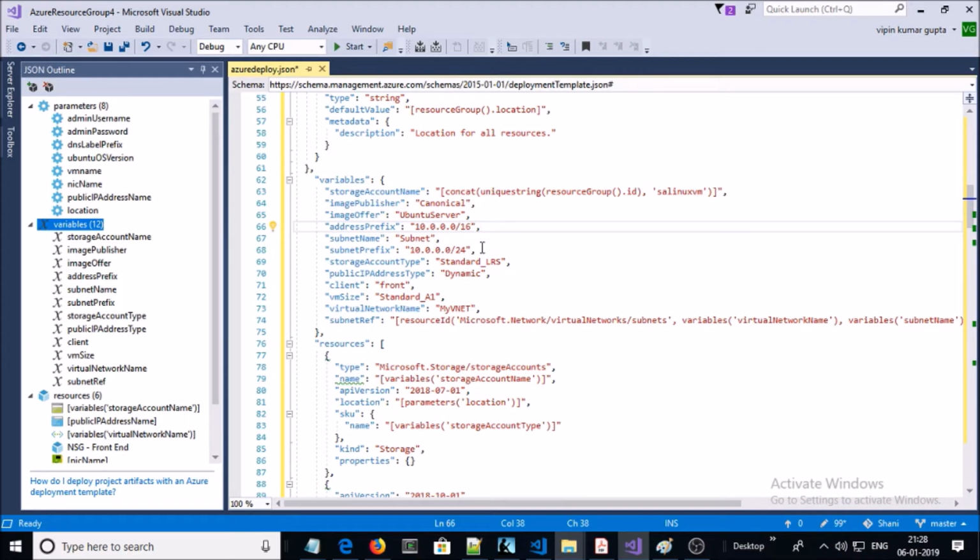Then you need a public IP address to access your VM, and the public IP address can be dynamic or static. In this demonstration I am using a dynamic public IP address, but it is always recommended to use a static IP address. And finally you need to create or attach a network security group, NSG, on the allowed protocol.